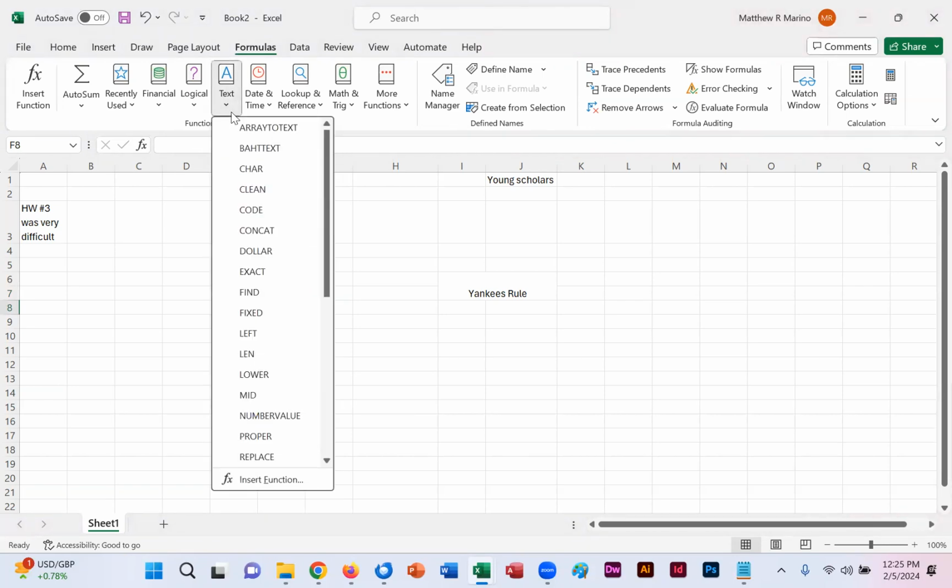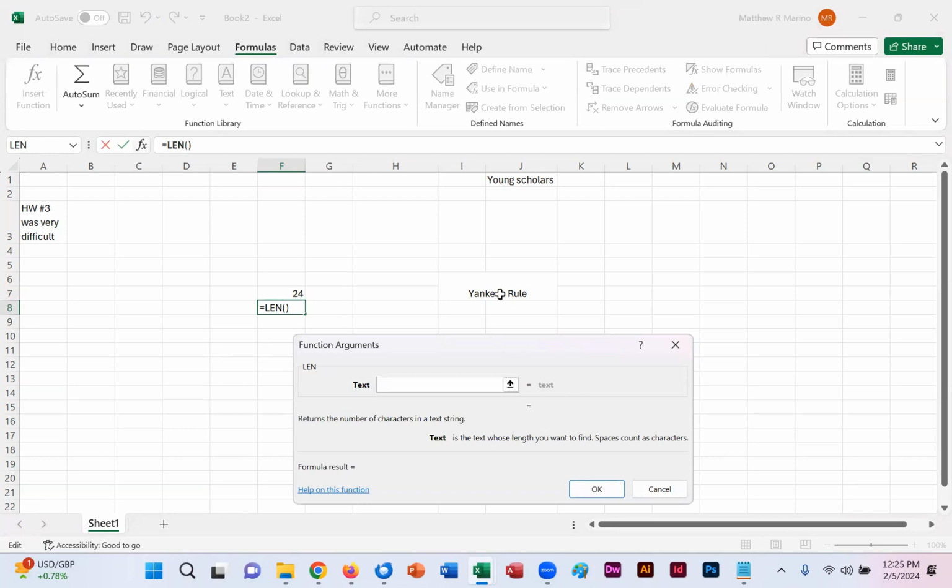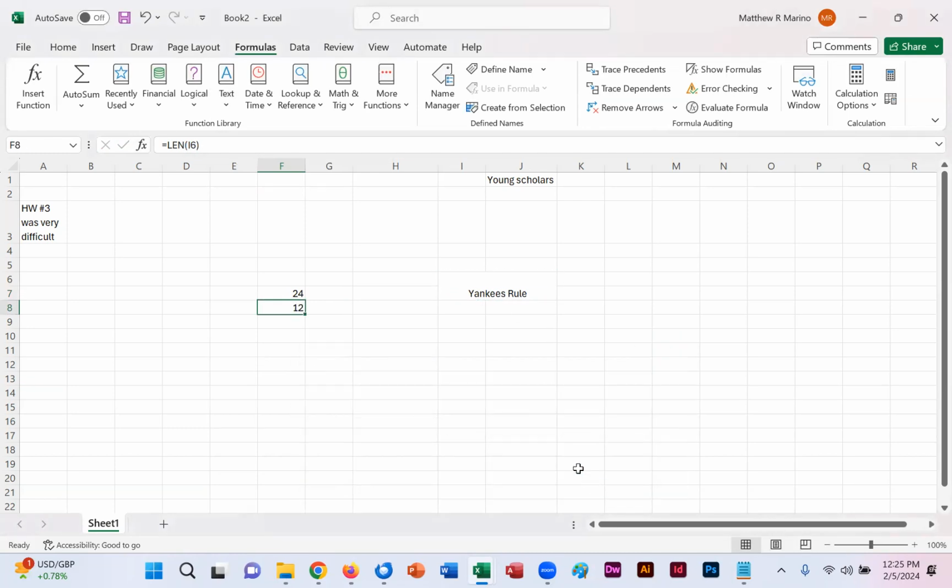So if we were to do it again, LEN, and this time select Yankees rule, it gives us 12 characters. So you'll see, interesting. Well, Yankees is 7 letters and rule is 4 letters. How come it gave us 12? It includes the space, that character in between. So keep that in mind, especially when we do the mid function. And I'll show you guys that, like I said, again on Wednesday.